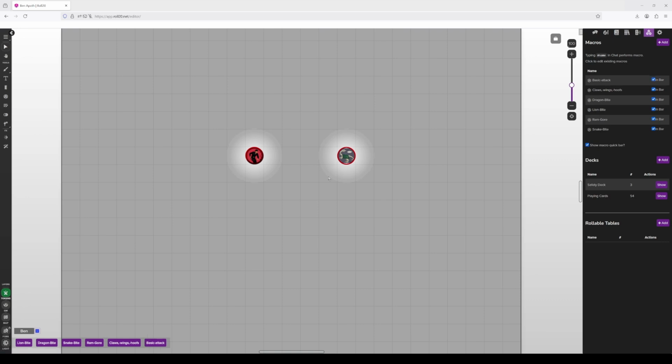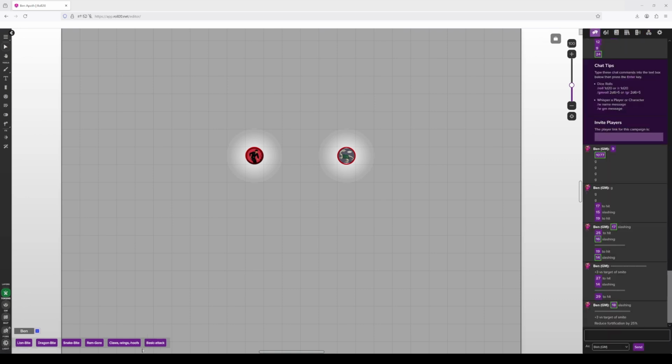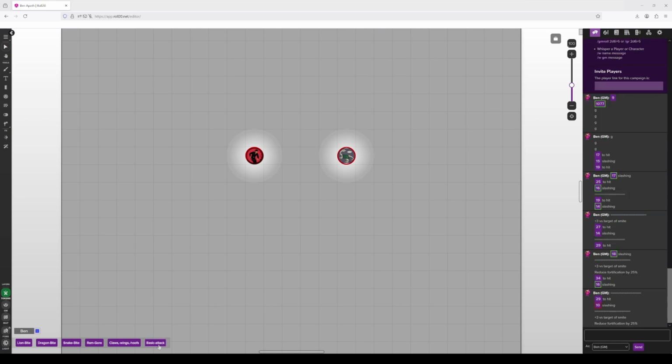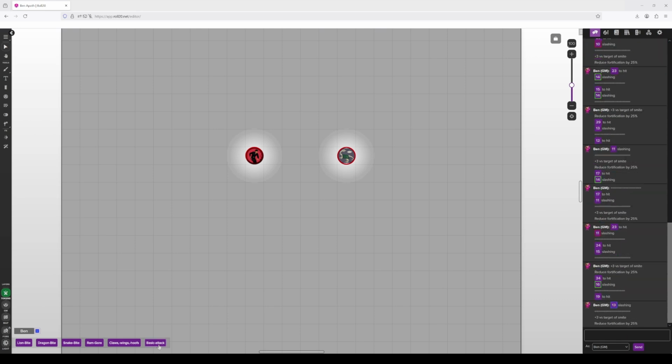You can put it in the bar. It'll show up down here in the bottom left corner, and you can just hit it every time you need it. Particularly long macros will get split up across multiple messages.